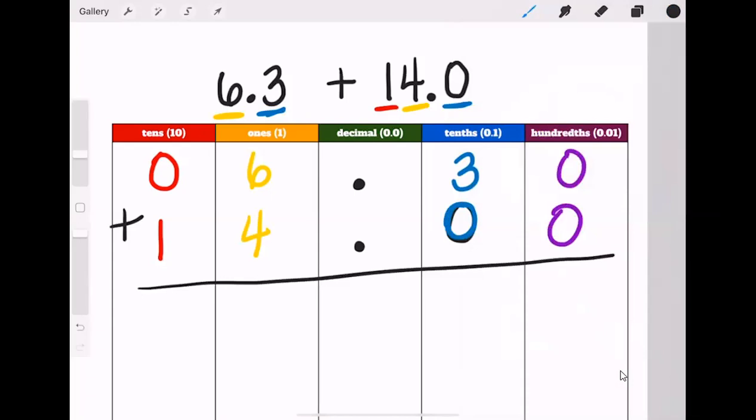And go ahead and add 0 plus 0 is 0. 3 plus 0 is 3. That decimal place. 6 plus 4 is 10. However, we can't write a 10 in here, so we're going to carry that 1 over, which is carrying the 10 over. That's going to leave us nothing here in this place value.